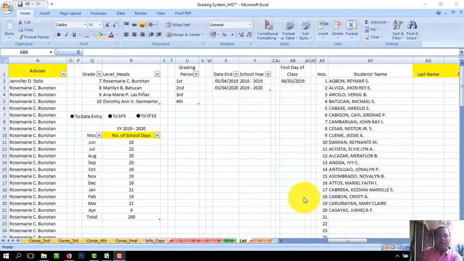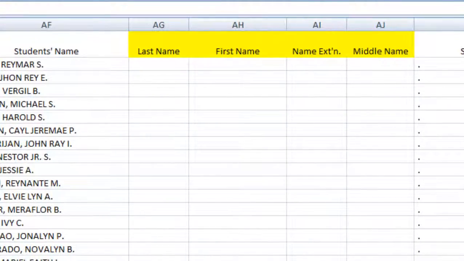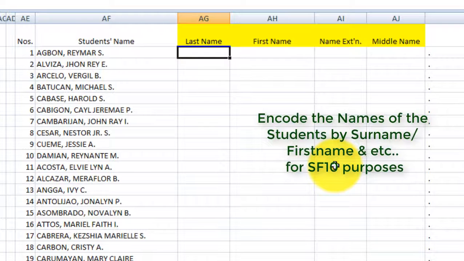Okay, so we are still in the list sheet. This time we're going to update the list of the names of the students in here. As you can see, they're in columns AG to AJ. The names should be broken out, spelled out according to surname, first name, name extension, and middle name.